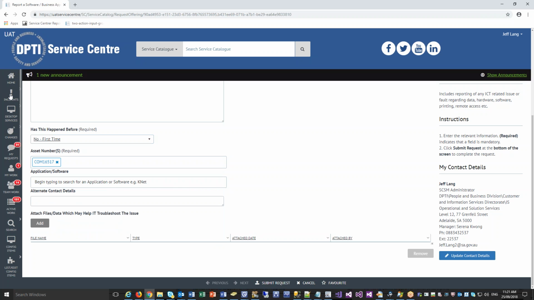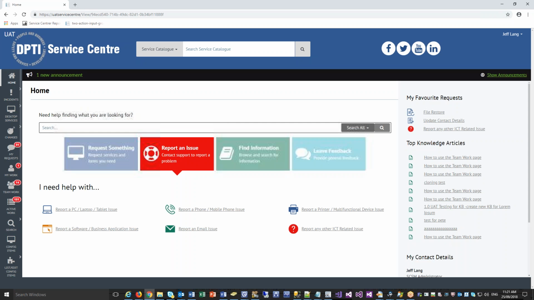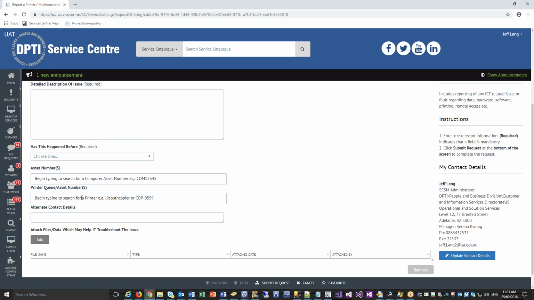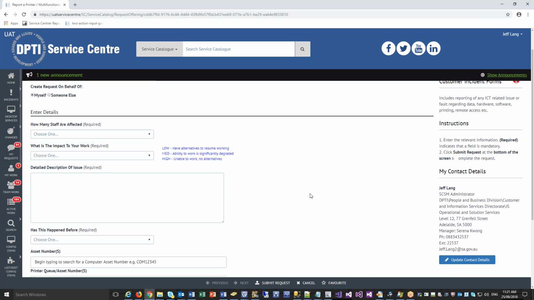That's just one of the fun ones. Most of the rest of these things are pretty simple. So if you have a printer problem, you've got the printer queue or the asset number. So we're actually searching on either the printer queue or the description, and we put our asset number in the description on the printer queue. Pretty basic stuff, that.